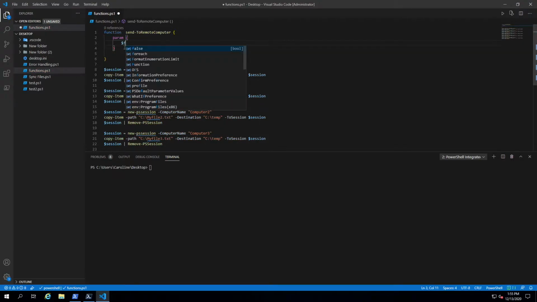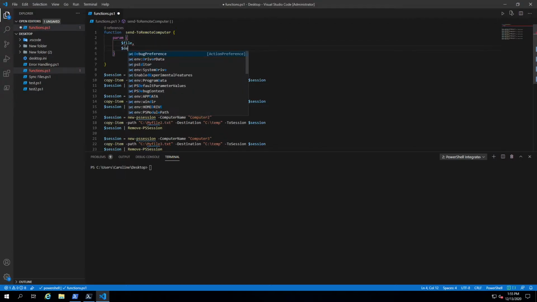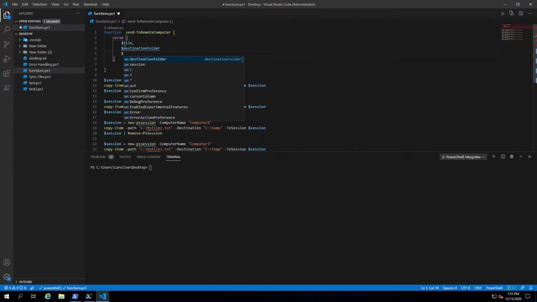I'll explain string later. So file, destination folder, and computer name, right? So, and we need to separate those by a comma. So here now we are passing those arguments to those parameters to the function.